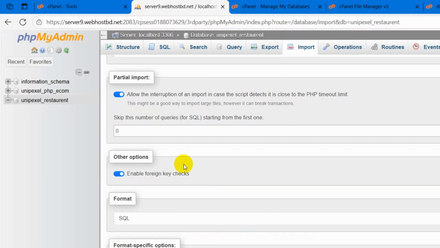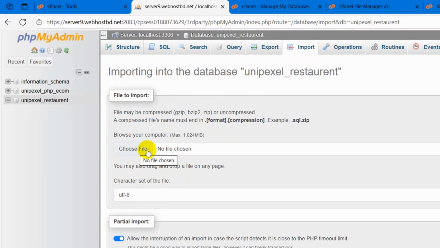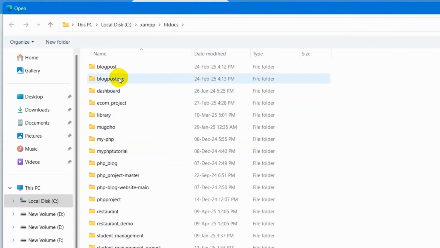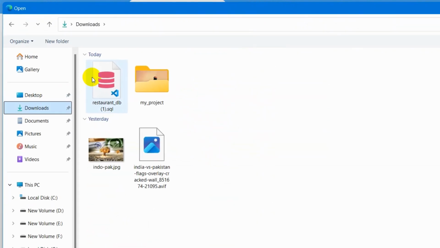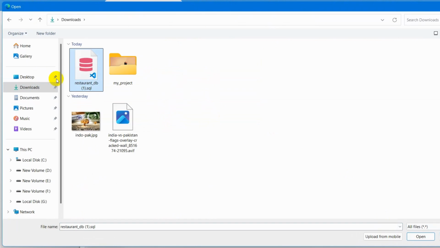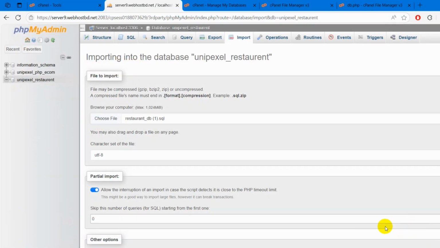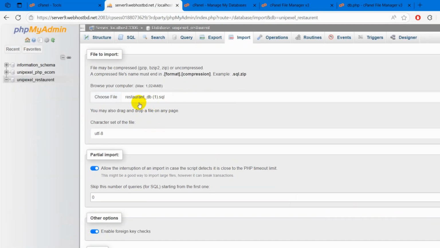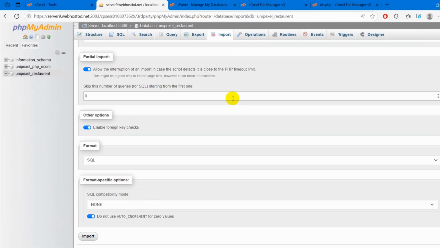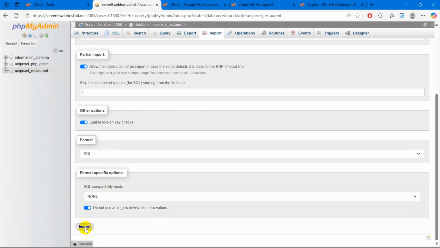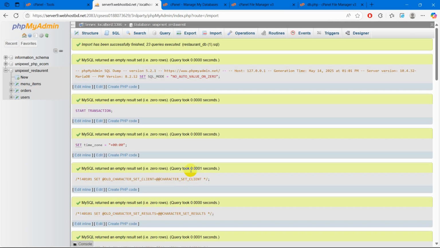Then here we need to choose a file. Here you can see choose file, and our file was in the downloads. Here you can see restaurant db. Select it, then click on open. There you can see it is selected. Over here you can see the database name, SQL name. Go down and click on import, and there you go, import is successful.